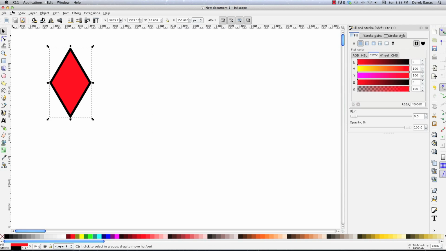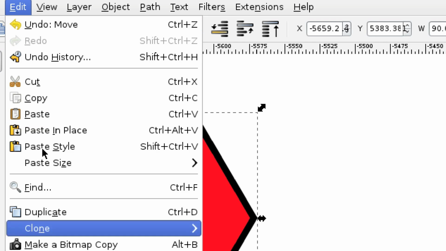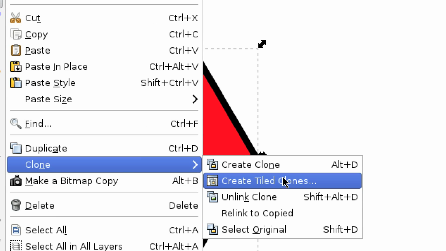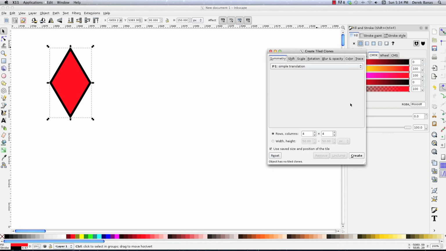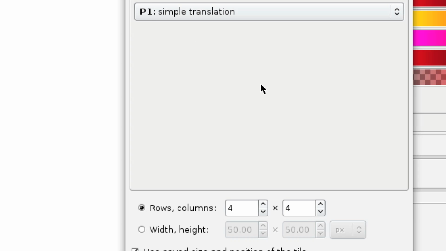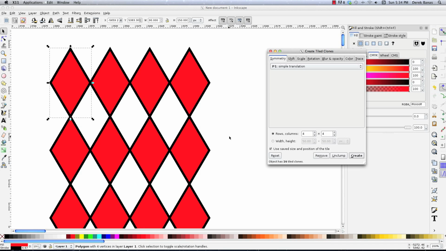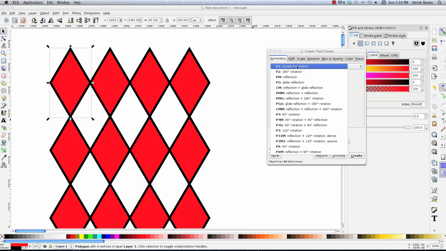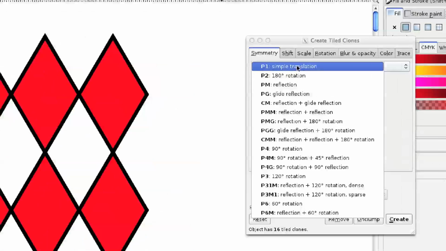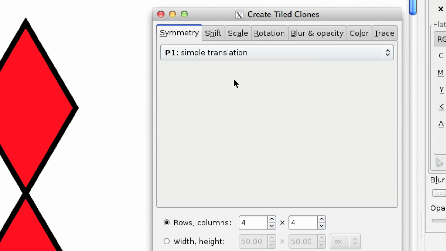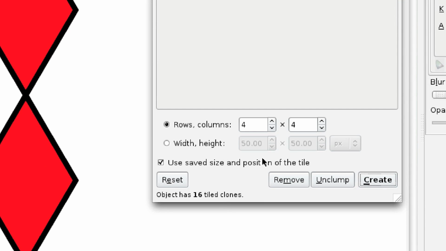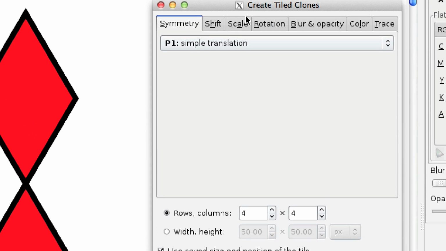And if we want to come in and also change, edit, clone, create tiled clones, there we go. Of course, we can do very simple things like the simple translation, or the P1 as it's referred to all the time. Hit create, and there you can see how those patterns are generated. We can also come in and do some more interesting things. And one thing to remember with this, almost every single time you're going to get frustrated using the Tiled Clones tool, it's going to be based off of the fact that you set something inside of one of these tabs and you don't remember which one.